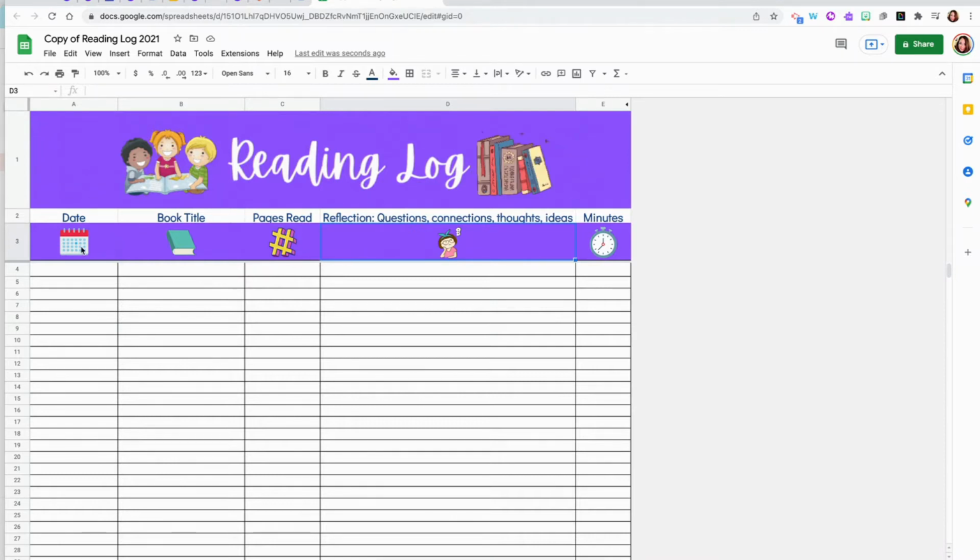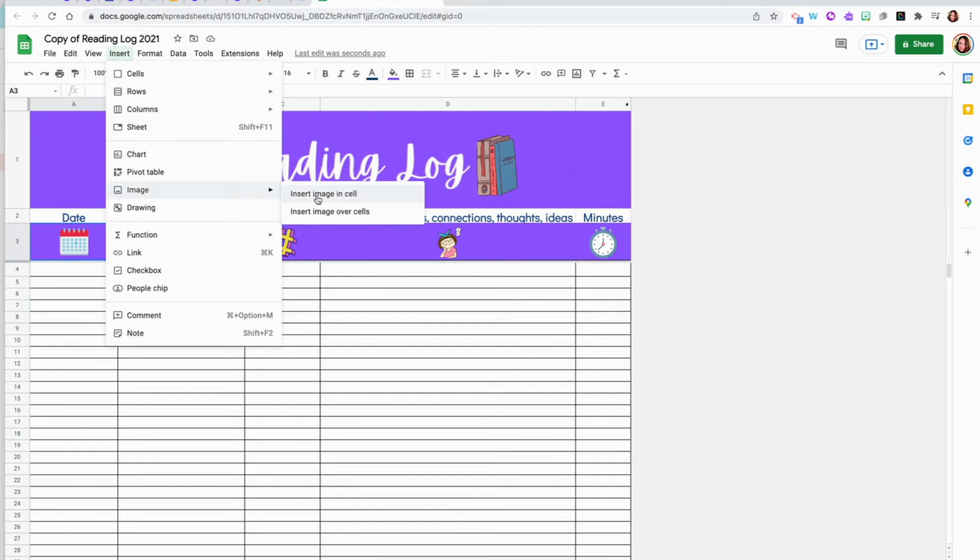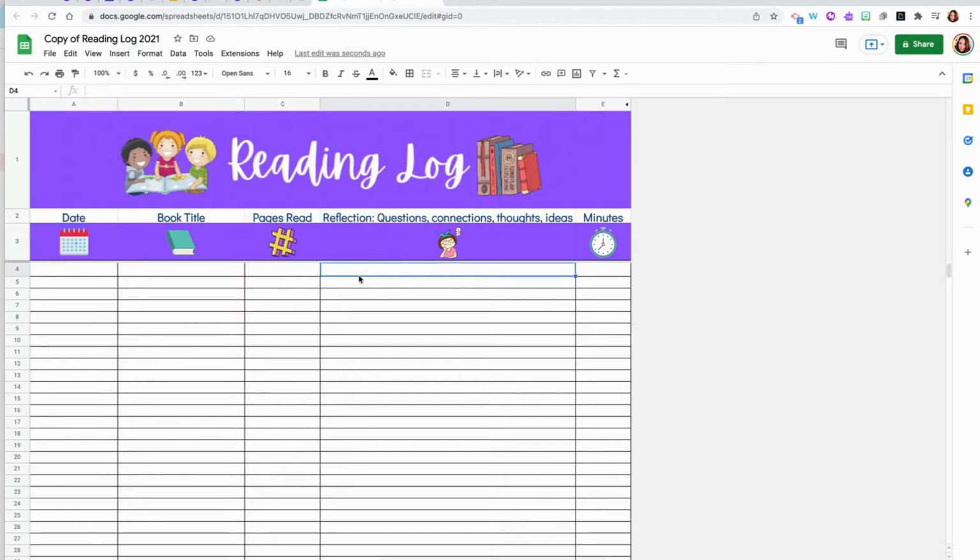Now, I also got these images from Canva, and when I downloaded the images, I downloaded them with a transparent background. And these images, I could just go to insert image in a cell since there is not an animation.